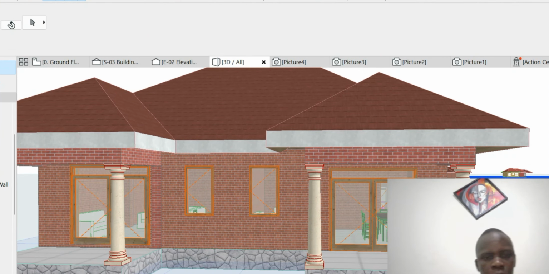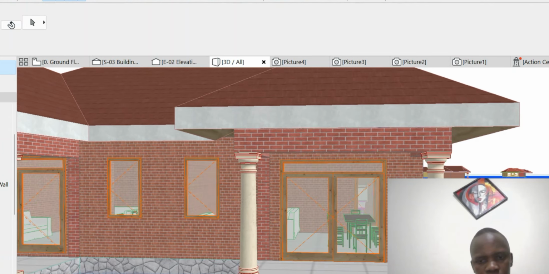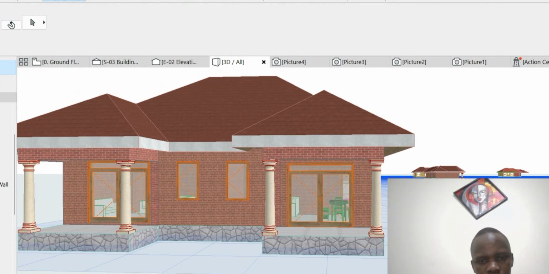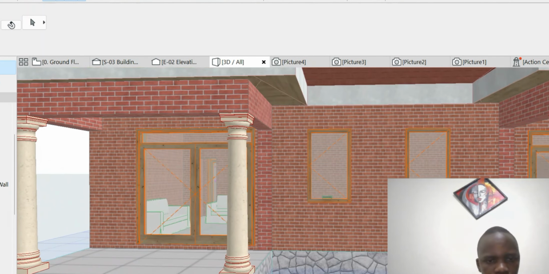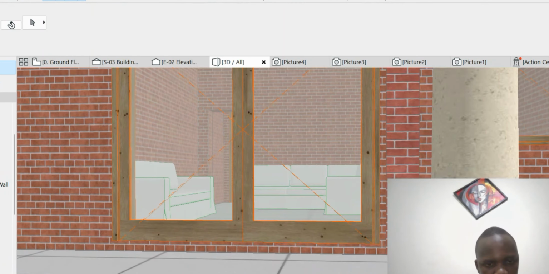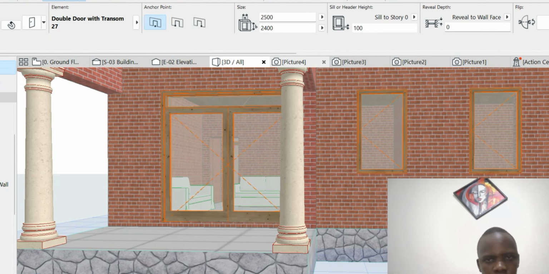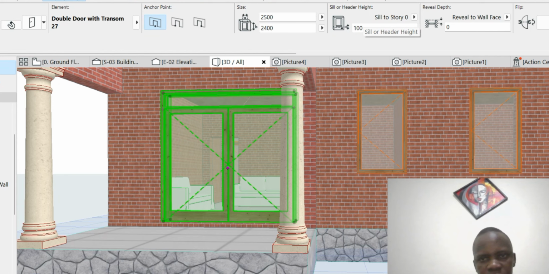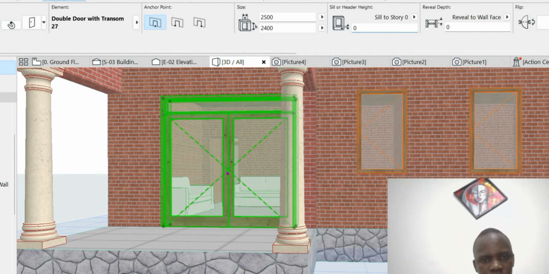We can also start to work on our doors. When you look at this door, this one is having a few bricks before it has an offset with some bricks. So what you can do, you can select it, and this is the sill or header height. It should be 0. Okay, yeah.